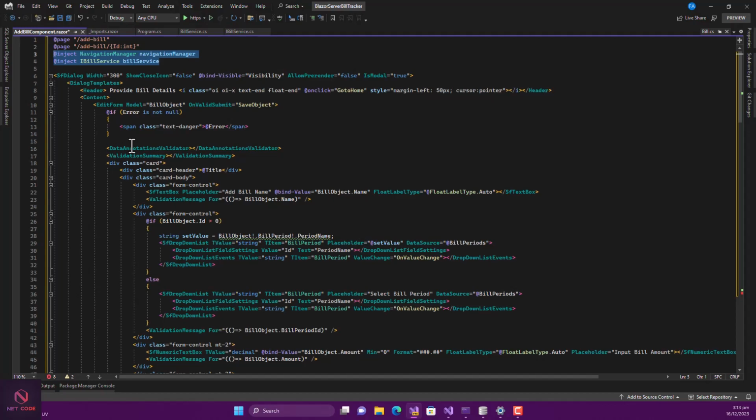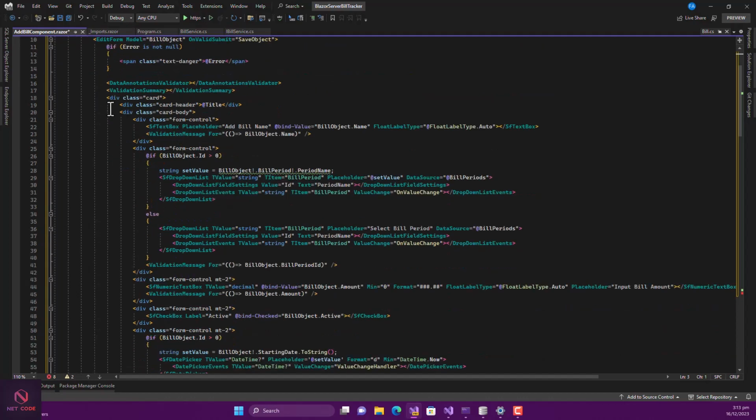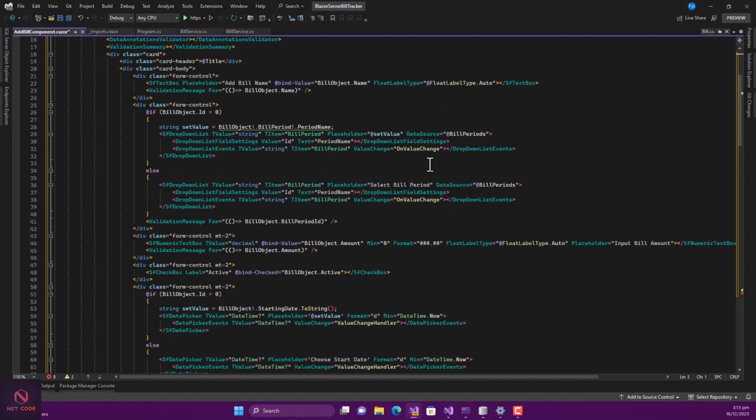So we have this data annotation validator here to handle all errors as well. And you can see we have this dialog, we have the content, and we have an edit form, and there's an object that is coming in. When I click on the button to submit, there's the method that has to execute, and inside here we have this card, and we are using an SF text box for the name, and we are using the drop down here.